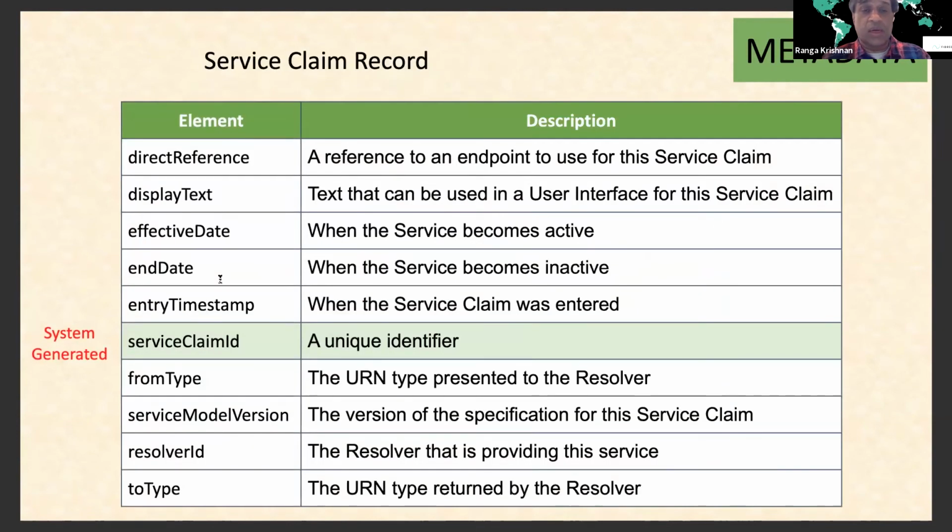Very quickly, there are two important records in this implementation. One is a service claim record, that is a business entity that is claiming to provide a certain service. So these are all some of the aspects of that service. The key one is that there is a service claim ID, which is unique. And there's also a from type and to type. So from type could be, for example, a parcel ID. The to type is what is returned, and it could be the unique property ID. Or you could put in an address and you could get a unique property ID. That part is specified in the from and to.